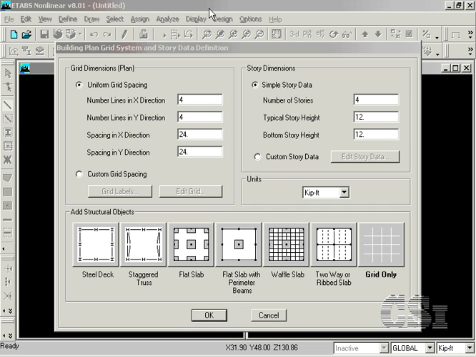Start by defining a grid that will allow the geometry of the ramps to be easily modeled. In this case, set the grid lines in the x direction to 10, the y grid lines to 5, and the stories to 6. Click on Grid Only.